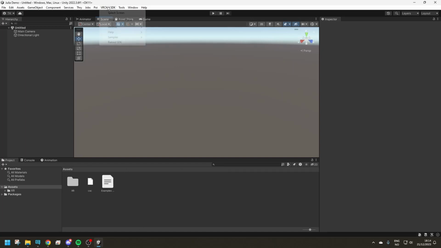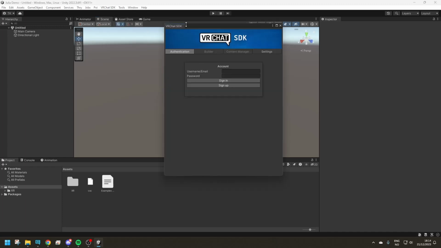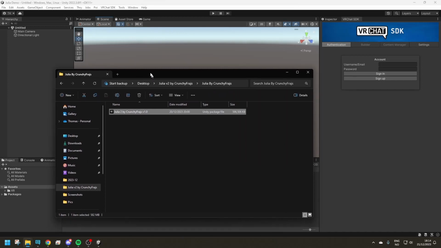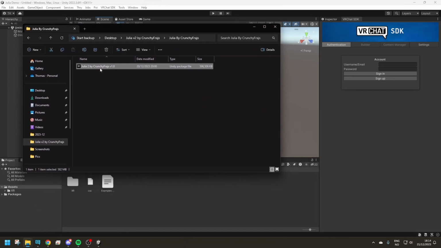So what you need to do first, you just go to VRChat SDK up here, show control panel. What I usually do is I just click here and drag it over here. That's probably all you need to do. And then you find your file that you downloaded, Julia². In this case, it's version number 1, but it's going to be the same for every version. You just drag and drop this in here and let your PC do some work.